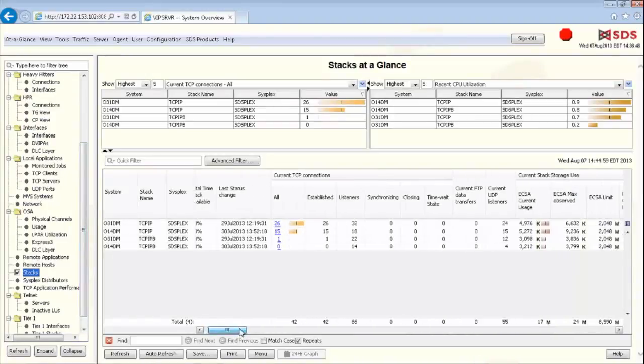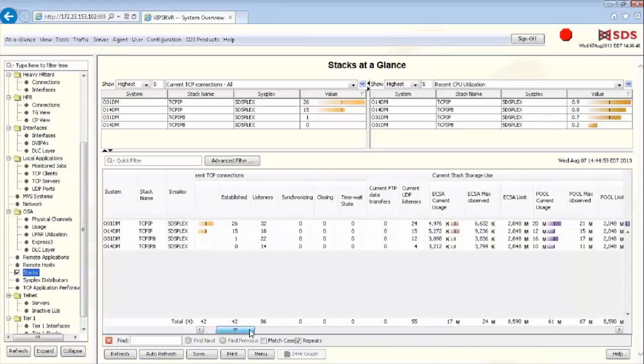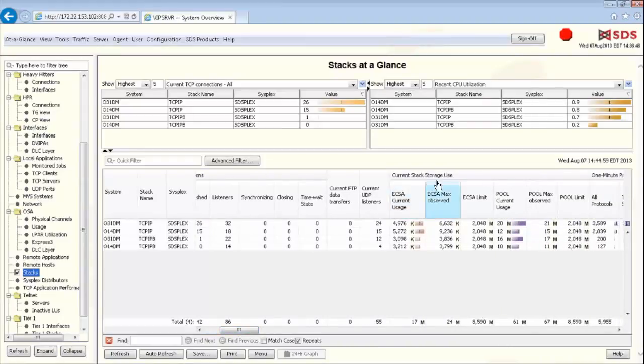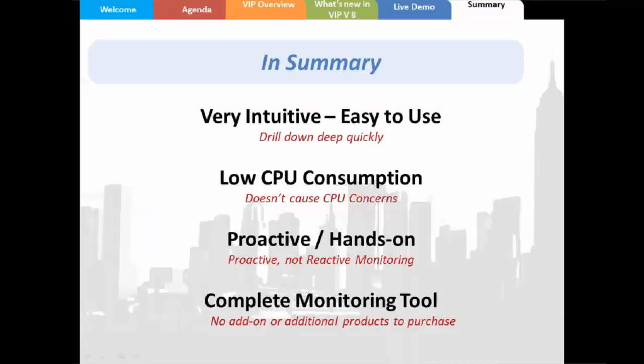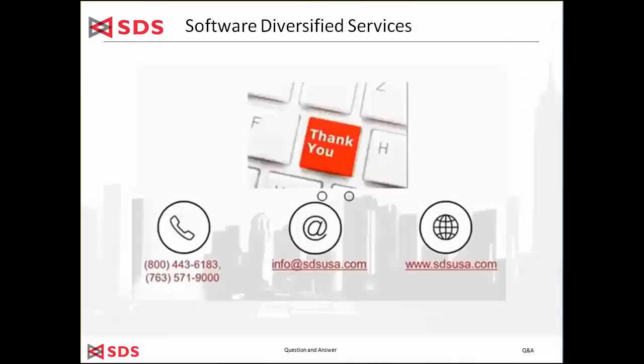Just to show you some of the information, if I drag this to the right-hand side, here you can get some good information about the current stack storage usage. In summary, VIP continues to be easy to use and intuitive. We've continued to build upon the lean design of VIP, thus making for a tool to help you be more proactive and hands-on with your IP monitoring and management. And again, everything that you saw today, VIP is one tool with all those features and functions.